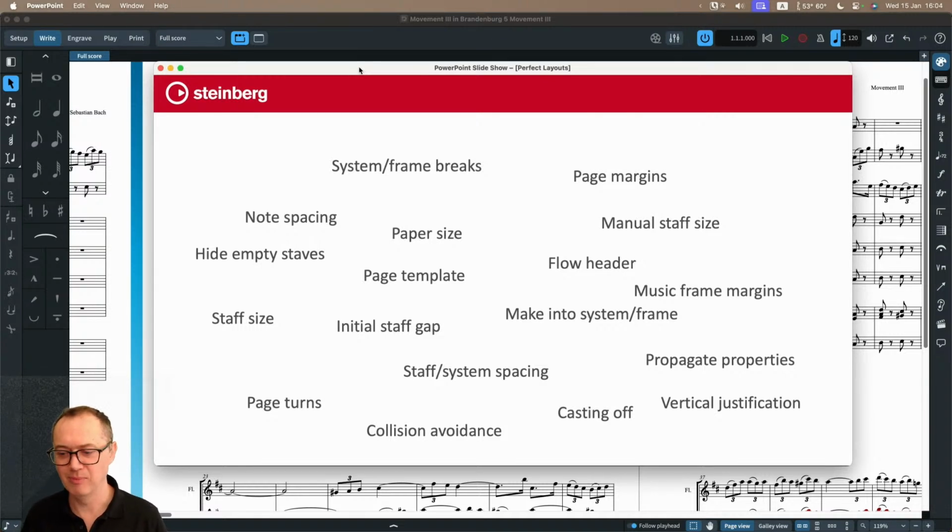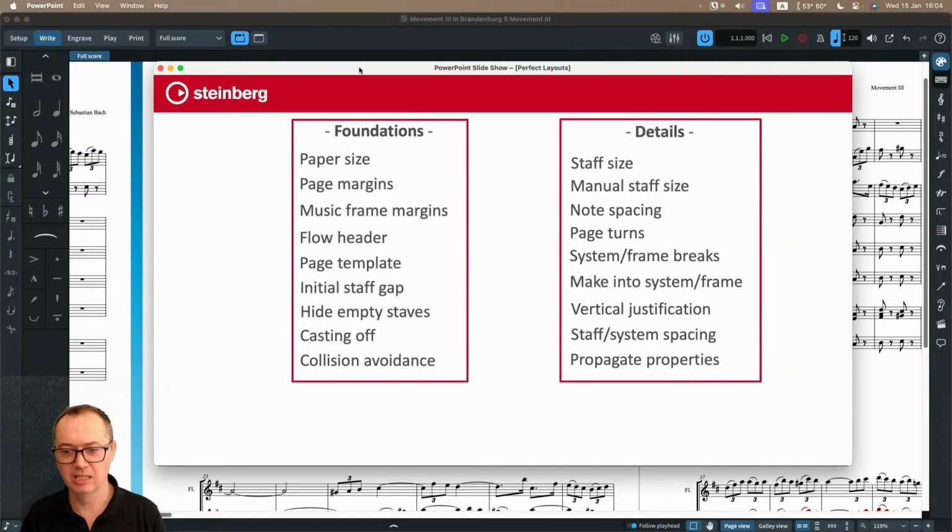So today's session is really about, there's all of these things that you could change, and in what order might you want to change them. So I've put them into a couple of sections here. One is kind of a foundations side and a details side. So if you're doing things like changing the staff size, but you haven't already checked things like the paper size, then you're probably doing things in the wrong order.